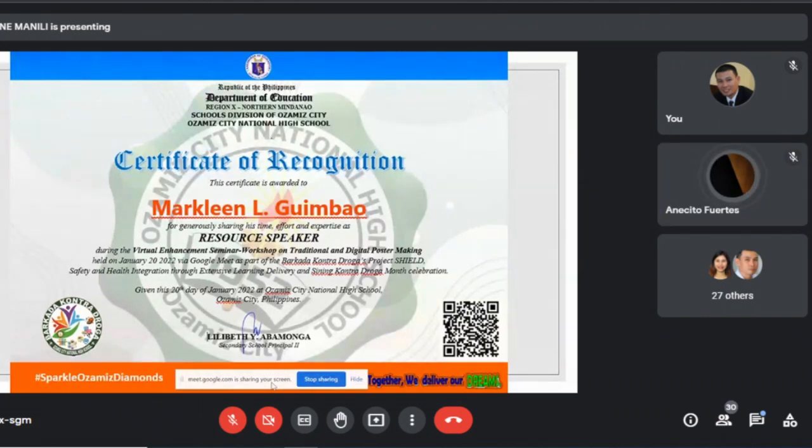Yes, Sir Fuertes is actually our Sining Contra Droga advisor. And this month is his month. So he's organizing this activity as well. Thank you, Sir Anisito.